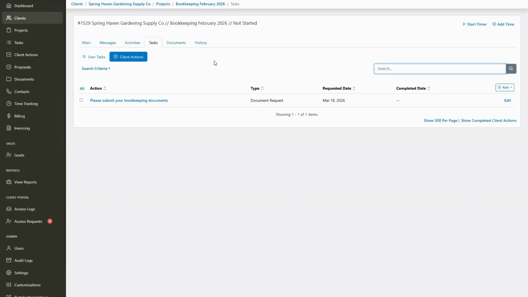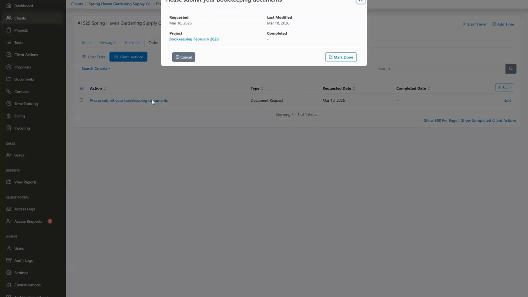In this bookkeeping project here, you can see under Tasks, I've clicked on Client Actions and I see the outstanding client action Springhaven Garden Supply Co. has for their monthly bookkeeping project. This client action to submit their bookkeeping documents went out at the start, or creation, of this project.